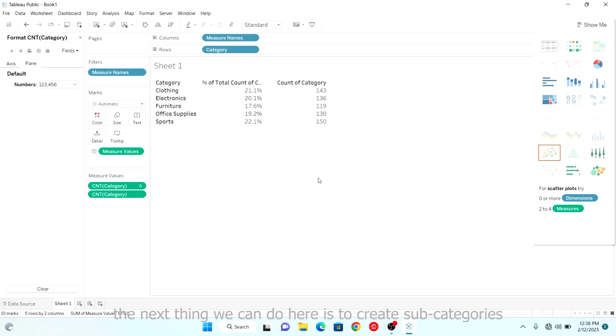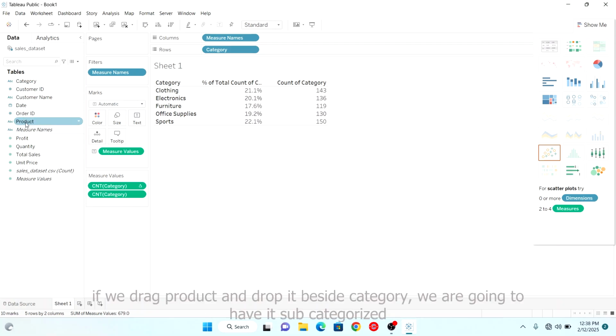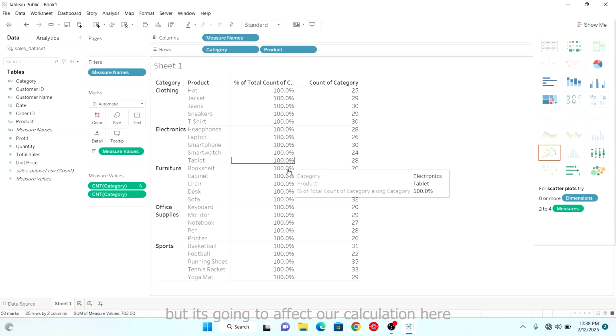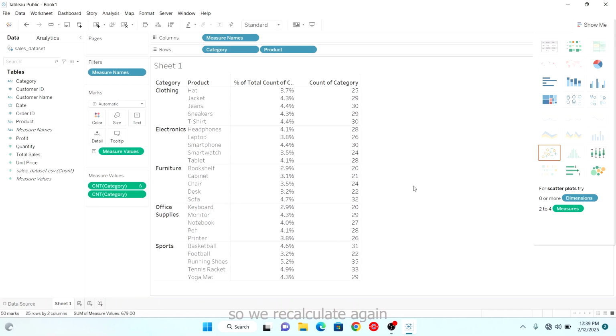Now the next thing we can do here is to create subcategories. A subcategory is where we have a category and then we have products. You know, products belong to categories. Now, if we drag product and drop beside category, we are going to have it subcategorized. But it's going to affect our calculation here. So we select the calculation and then we just follow the same process and click again to refresh it.